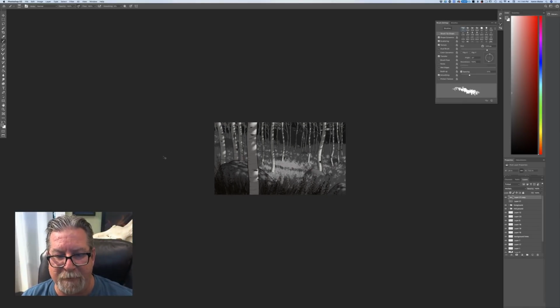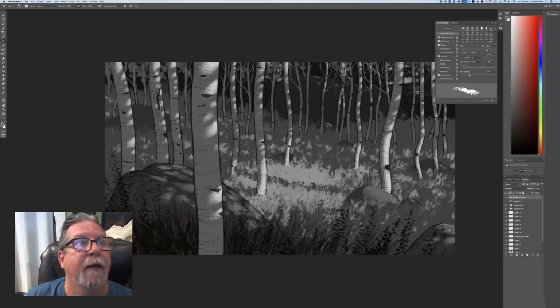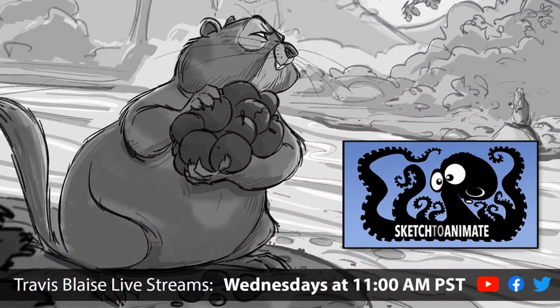So now you can see we've got some nice shadows going through there. Nick has posted a link to the foliage brushes.